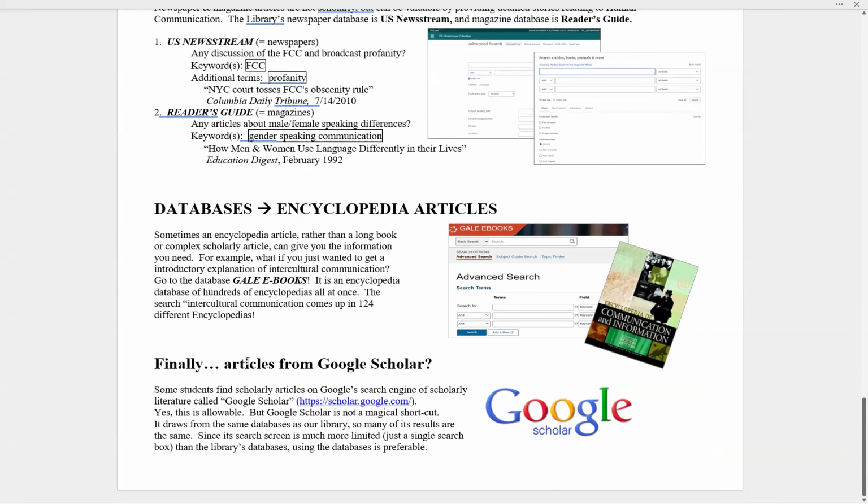Finally, the last thing I wanted to tell you is, what about Google Scholar to find articles? Some students find scholarly articles on Google's search engine of scholarly literature, called Google Scholar. You've probably heard of it or maybe even used it before. Yes, you can use Google Scholar. It is allowable. Professor Martin will allow you to use that.